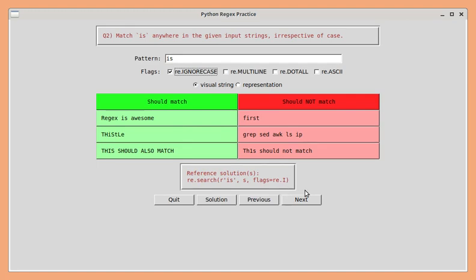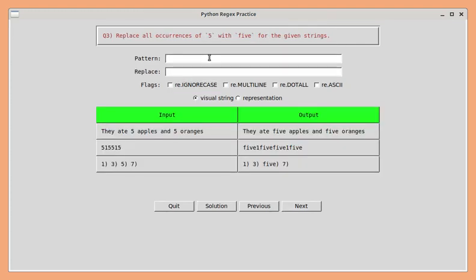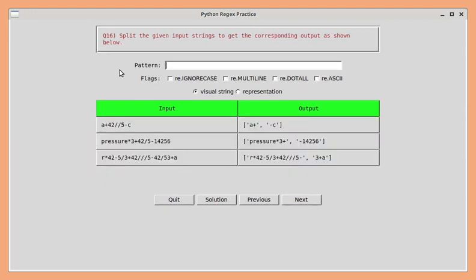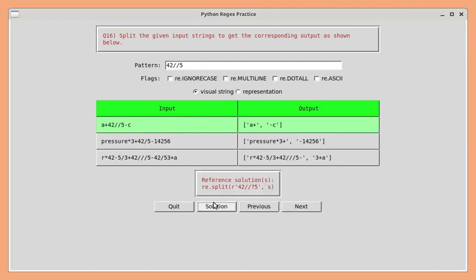Next, let us look at a demo for the sub method. So this is the search pattern and this is the replacement string. Here's an example for the split method. If you are stuck on a problem, you can use this button to get the reference solution.